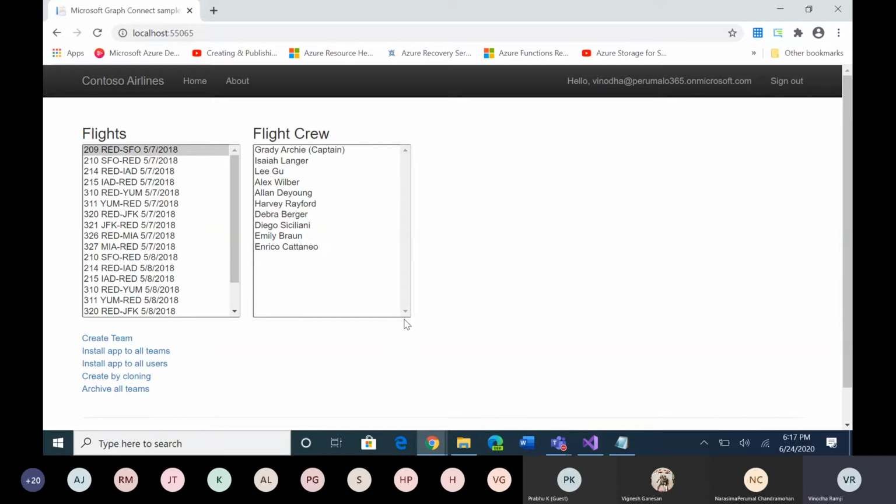And the Contoso Airline application loaded here. Consider Contoso Airline running non-stop flights every day. So for each day, they have more flights to fly. For each flight, they have to create a new team and add channels, apps, and tabs in it.